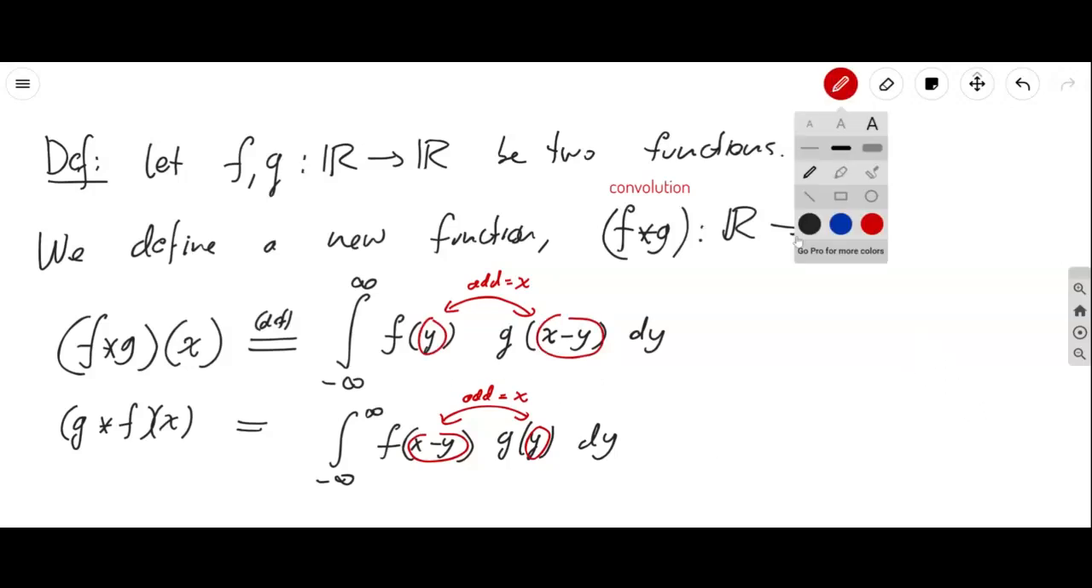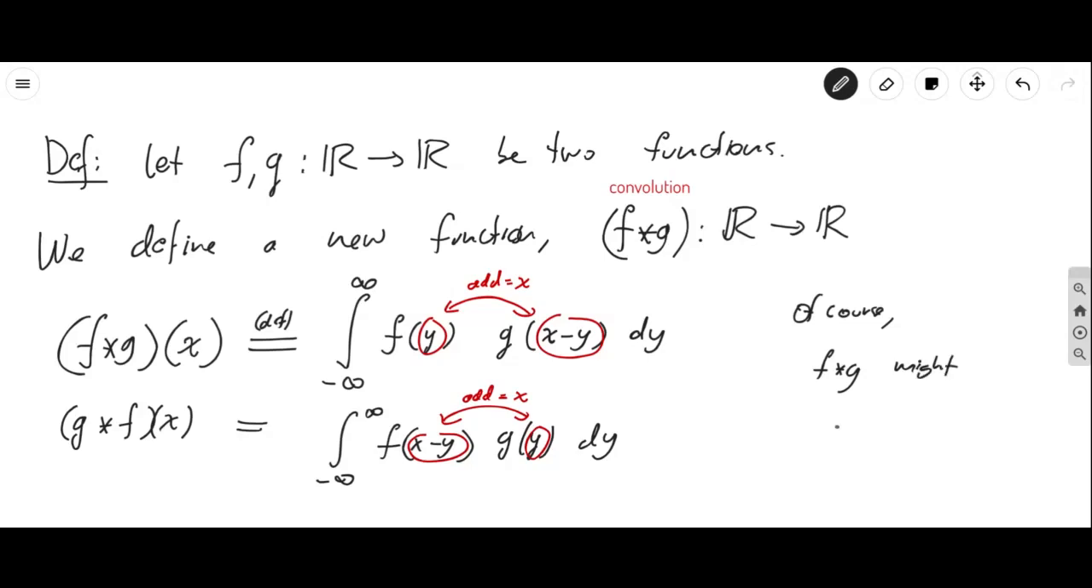That's called convolution. Of course, the convolution of two functions might not exist after all, because you are doing integrations. And because it's an improper integral from negative infinity to infinity, of course, things might blow up and convolutions may not exist.